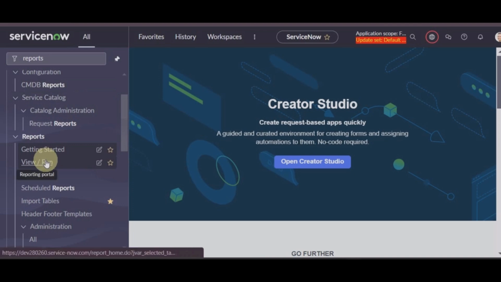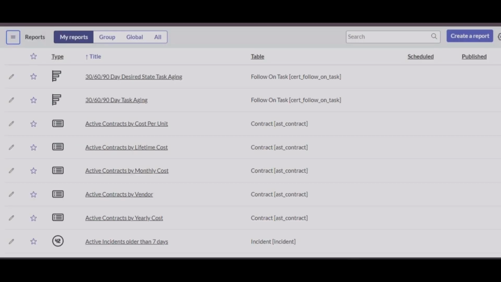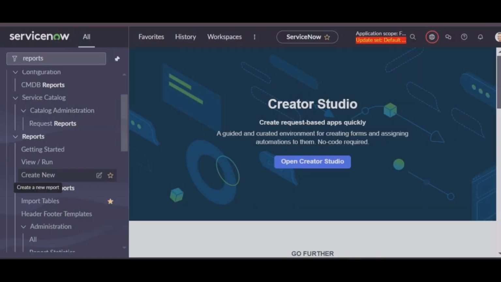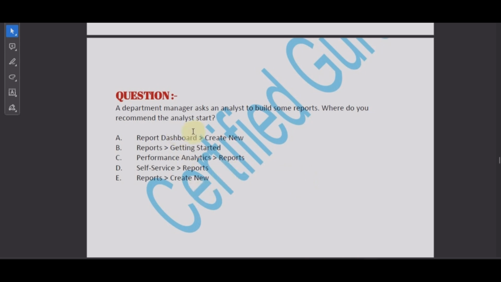View and run and create new. These are the two ways to create new reports. So here, because view and run is not mentioned, no point of confusion. Reports create new will be our answer.